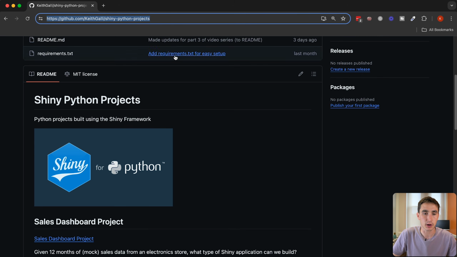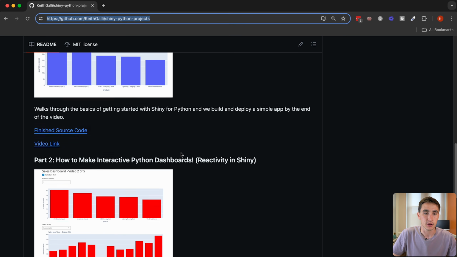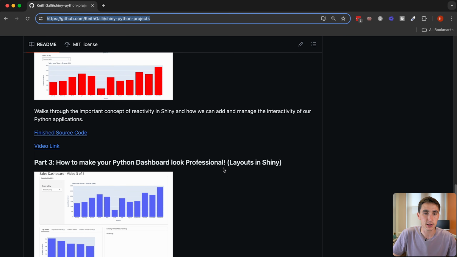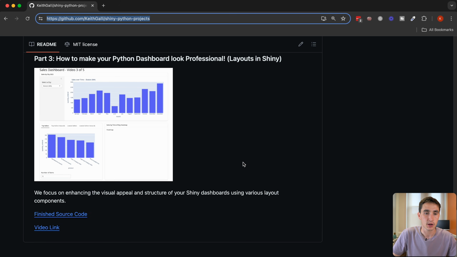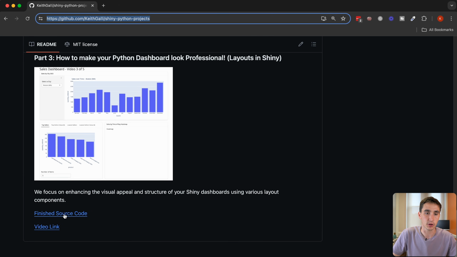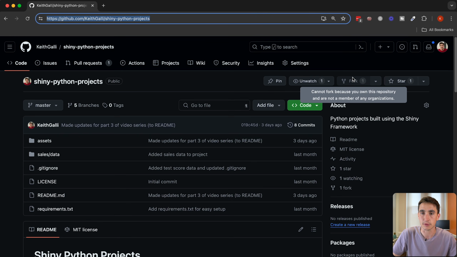And depending on what part you want to jump in on, you can scroll down and see the different parts of the series. We're going to be building off of the source code for part 3 in this video. So you can go ahead and look at the code right here. Or if you want to specifically have all of this code locally, what you could do is fork the repo so that you have your own personal copy of it.